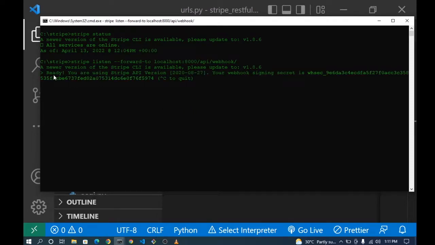Alright, you can see it's ready. You're using the Stripe CLI version, and it shows your webhook signing secret. We'll make use of this signing secret later on, but you can see that it's ready and listening for webhooks for this endpoint. Any event notification coming from Stripe will be sent to this endpoint. So we have our webhook event listener.